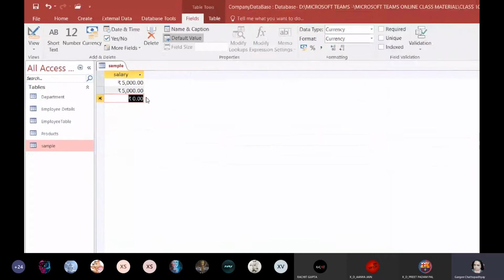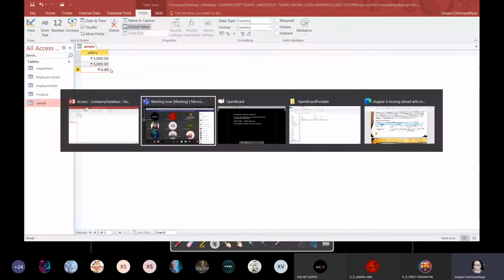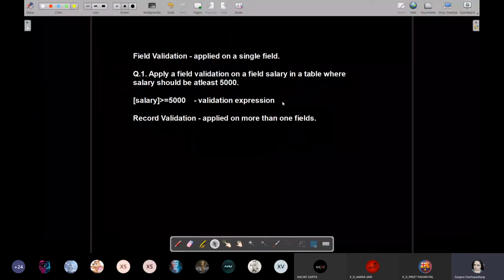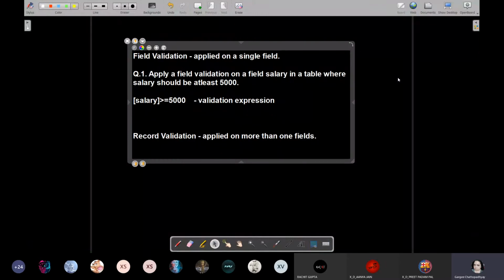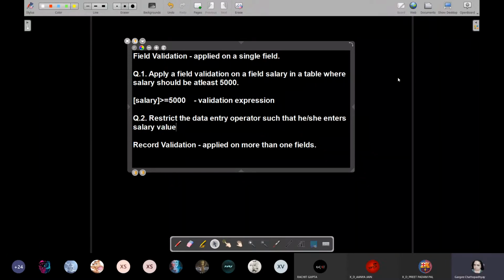Yes, Rachit, I'm going to explain it once again with another example. So now let us move on to another example. I'm giving you another question. Restrict the data entry operator such that he or she enters salary values in the range 5,000 and 5 lakh. You have to restrict, yes.